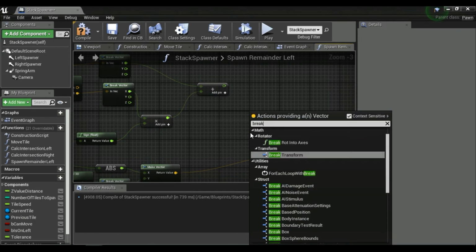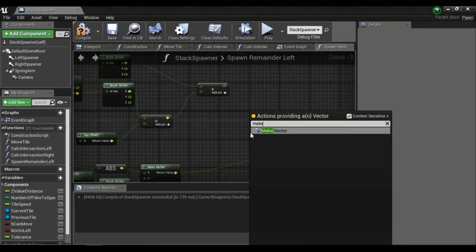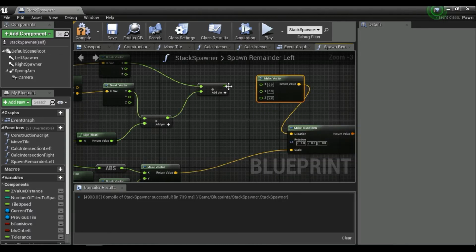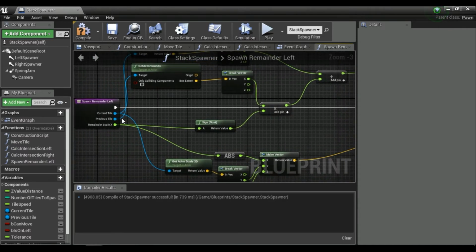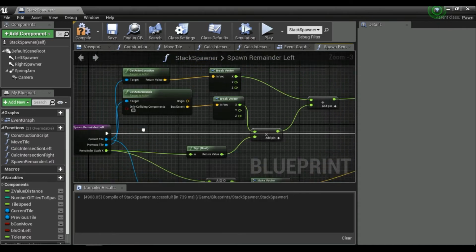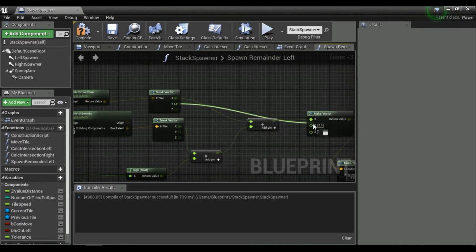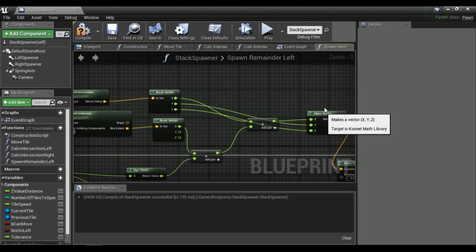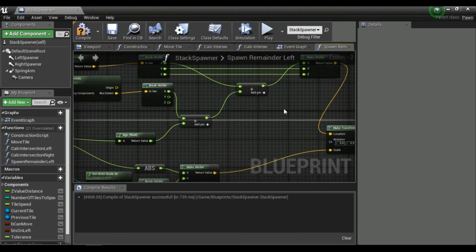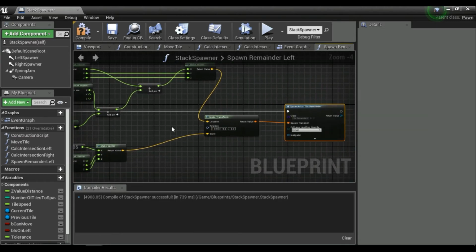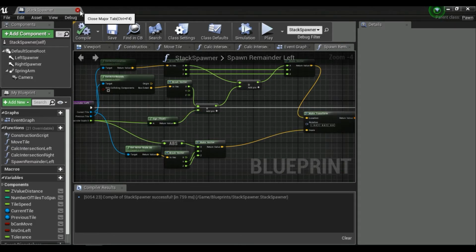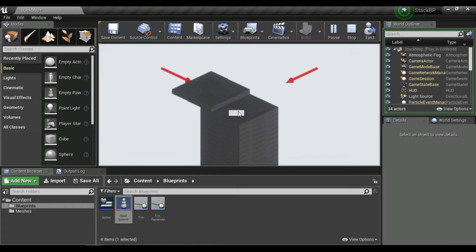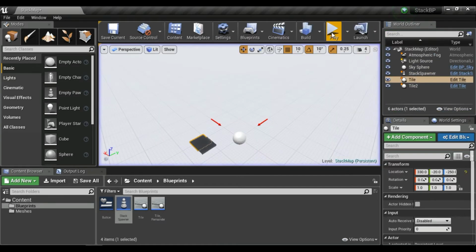So break, not break, make vector, and we got this. Y should be a location of a current tile. Can we find it? Yeah. So that is Y, that is Z. And yeah, that's pretty much it. I think this should work just as fine. So let's find out. If we go and hit play. Oh yeah, you see that it's breaking and it's all working fine.